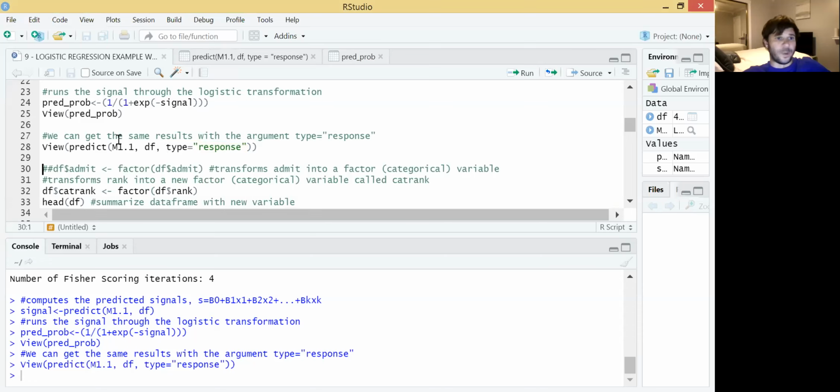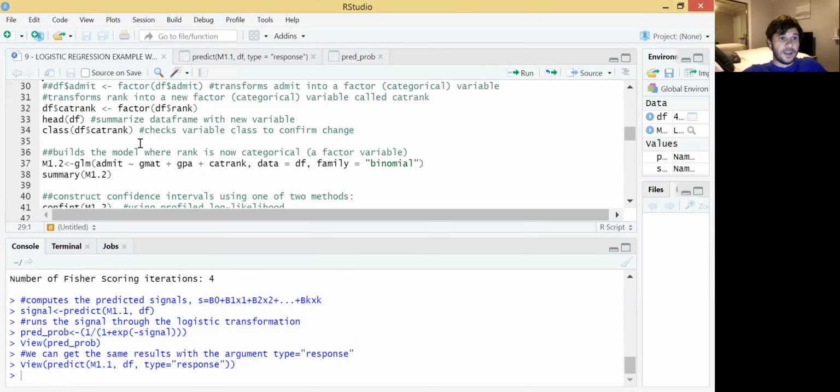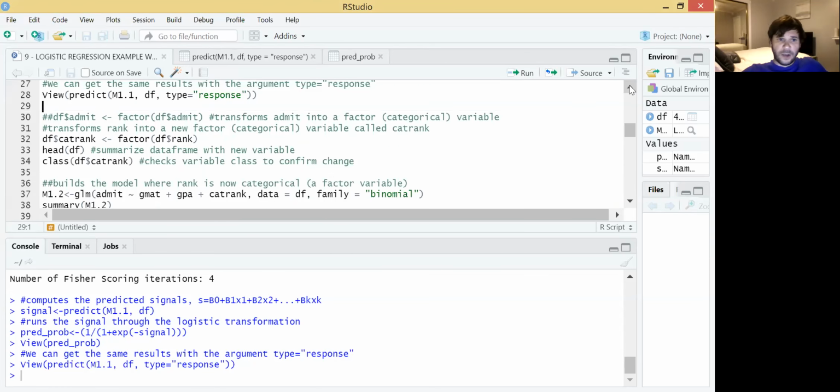So these are two different ways of generating the predictions in the logistic regression framework. One was you predict the signal first, and then you run that through your transformation function. And the other one was you could just build that right into the predict function by feeding it this type equals response argument. Now, one issue we talked about before is that rank itself was not a categorical variable.